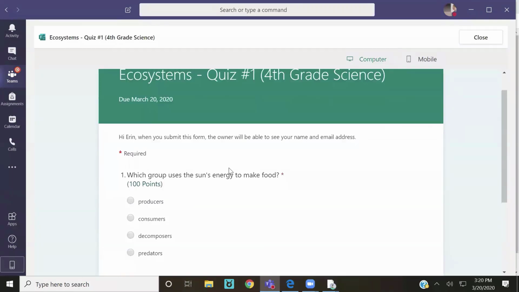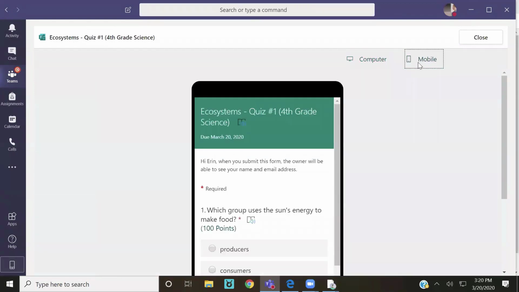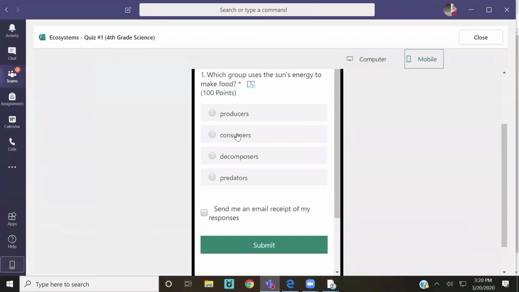This is also mobile friendly. If you want to see what it looks like on a mobile phone, this is how it would be laid out.